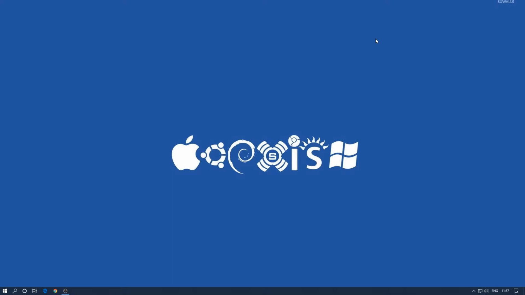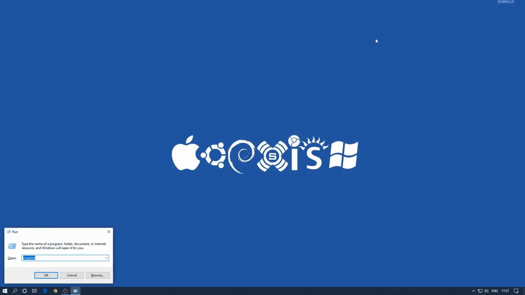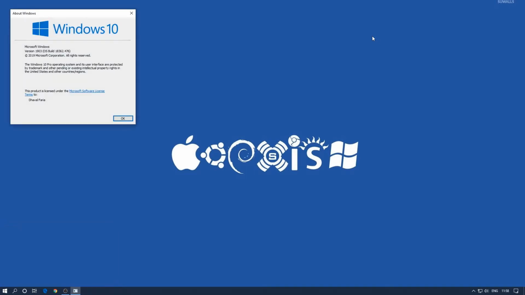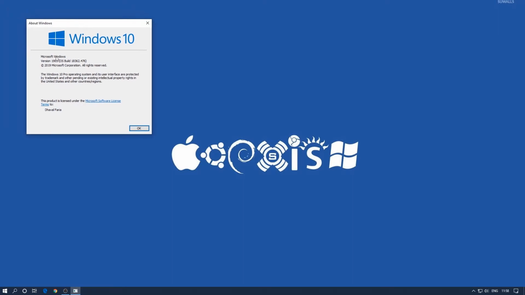So first thing that I'm going to do is go to run, which you can open by pressing the start key and R key. This will open up the run window. In this you can type WinVer, which is Windows version, and if you press enter, this will open up this window, and you can see here it shows my version as 1903, which is above 1607.